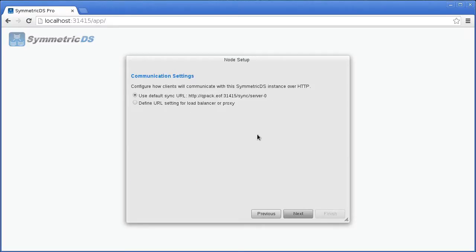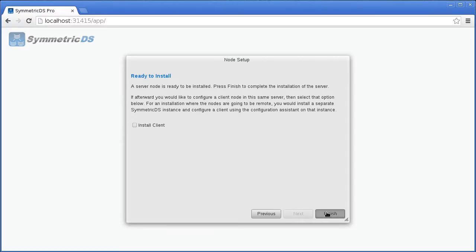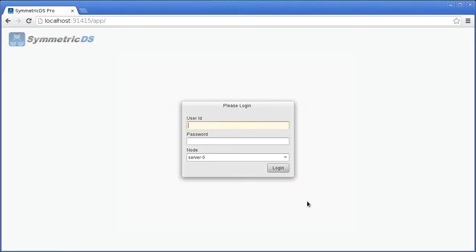For a cluster of servers, you can specify a different URL for clients to use. Most people will use the default URL. Choose a user and password for accessing the administrative features of the web console. We'll finish our setup, and now you can log into the console for the first time.